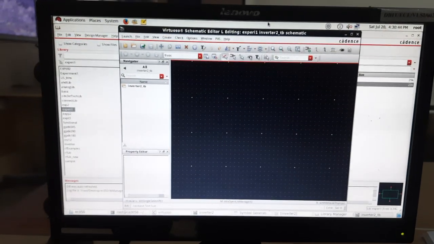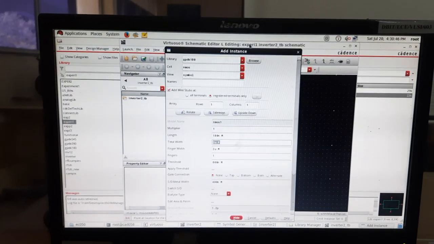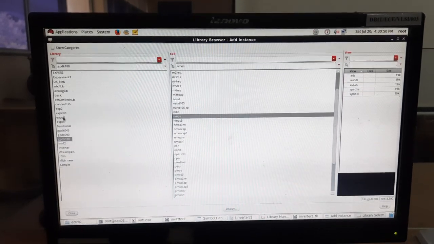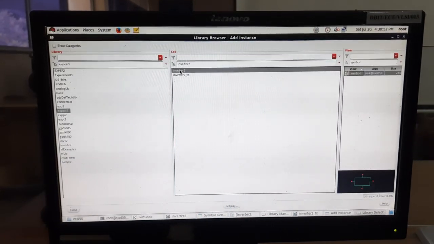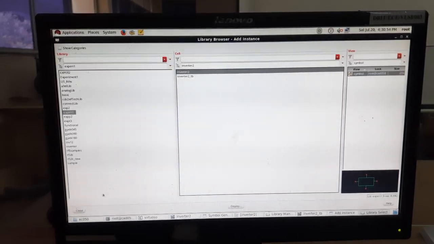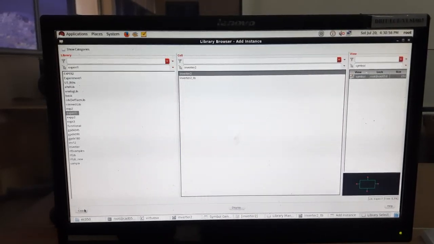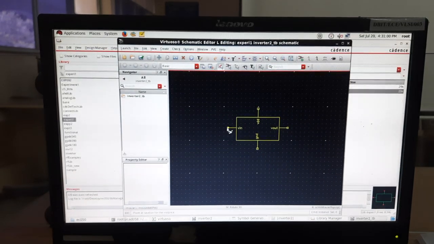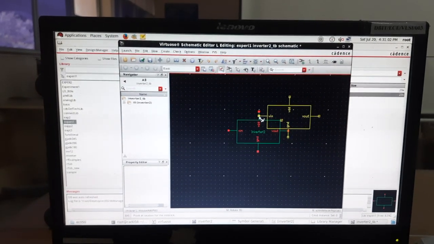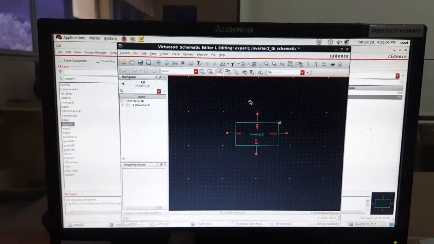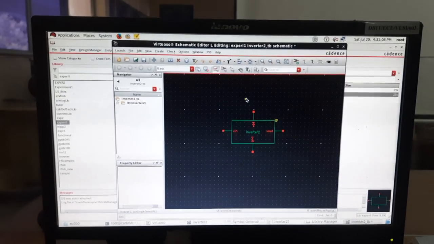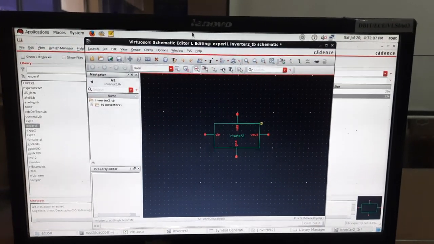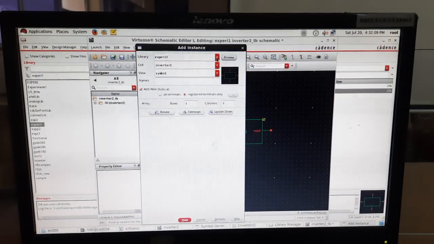Instance. Browse. We should add our inverter 2 instance here. Once selected, press close, hide this, add it, place it, then press Escape. Once this is placed, press I. Now press I, Browse.